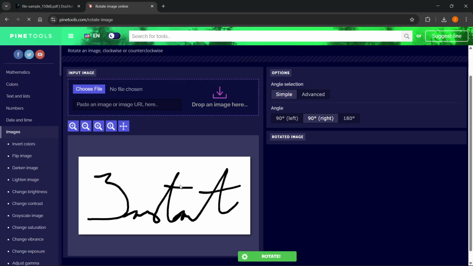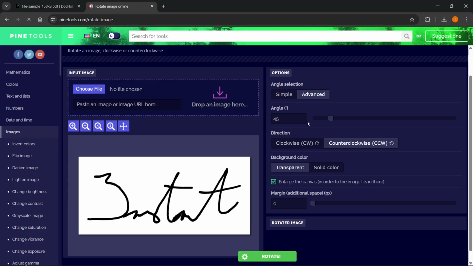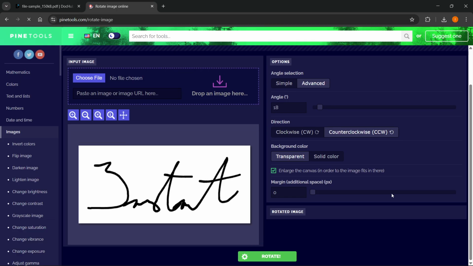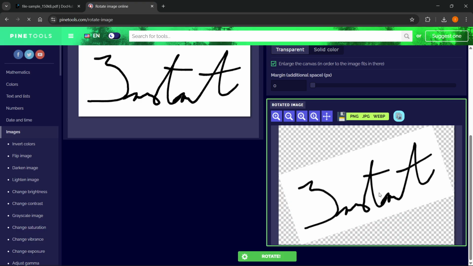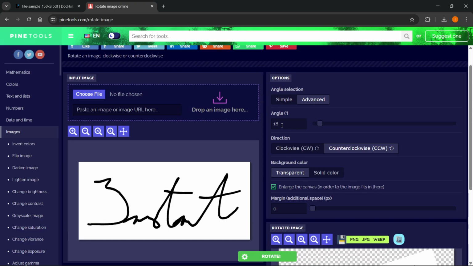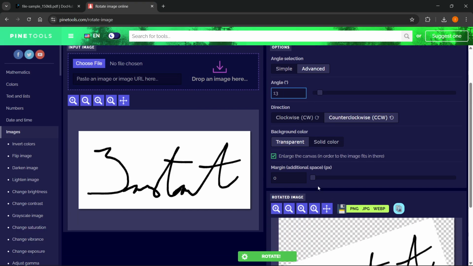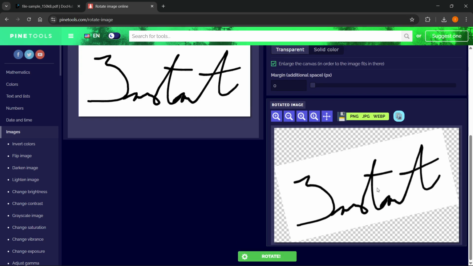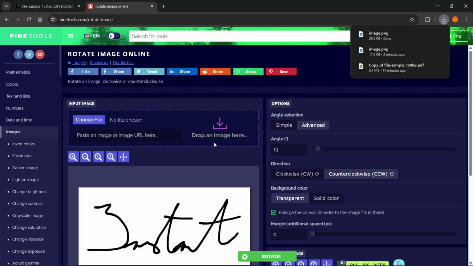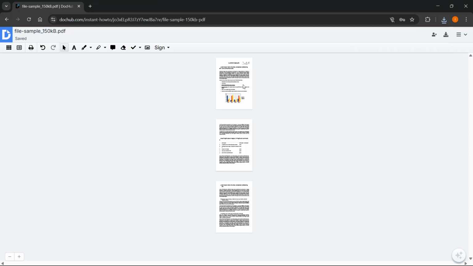Let's say I want to rotate this. I can click advanced here and select how much I want to rotate. Let's say I only want it rotated about, let's do 18 degrees over here. There we go. I'm going to click on rotate, and that's how it's going to look. Now, I'm not happy with this, so I'm going to change this to 13 and rotate again. There we go, that's much better. And now I'm going to save this as a PNG. You can use any tool. I'm just using the first one I found on Google. And here, it's going to save your PNG.